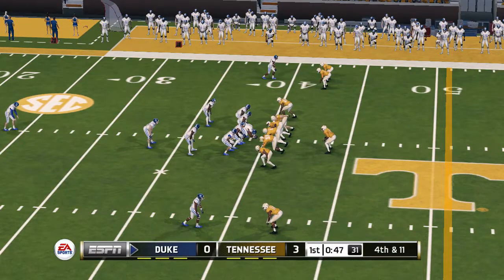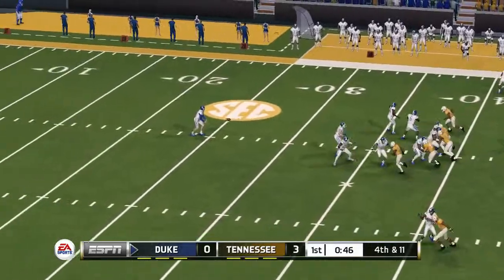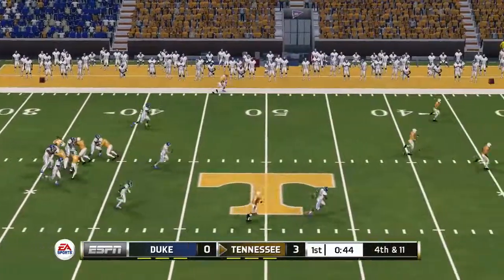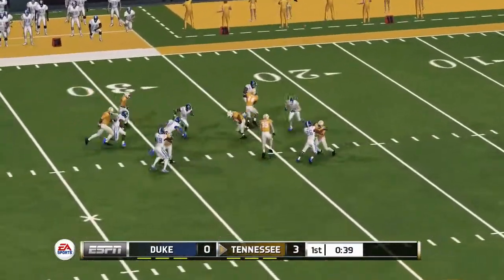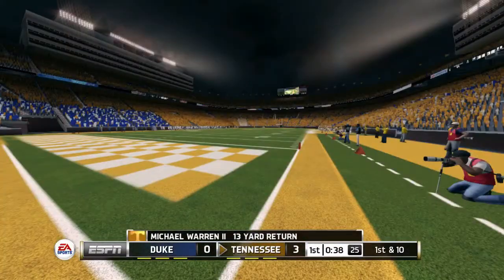Bennett awaits the snap. They get this one off, and it's a beauty. He gets out to about the 28-yard line.